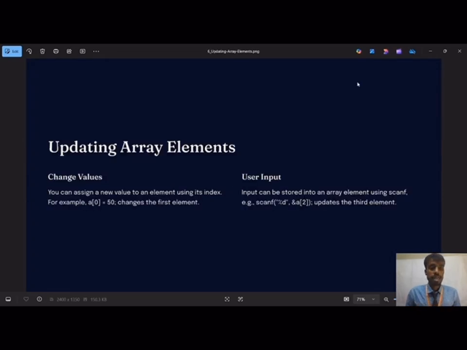Now we move on to slide number 6, that is updating an array element. We can also change the value of any element using its index. For example, a[0] = 50 will set the first element to 50. We can also take input using scanf, like scanf("%d", &a[1]), to store a user input in the second position.